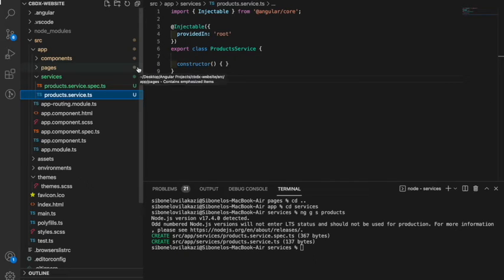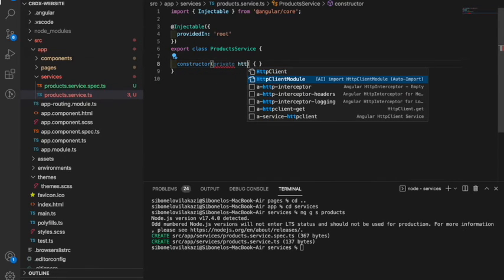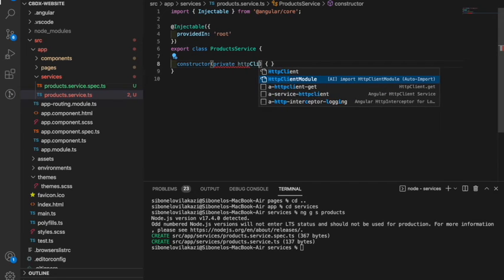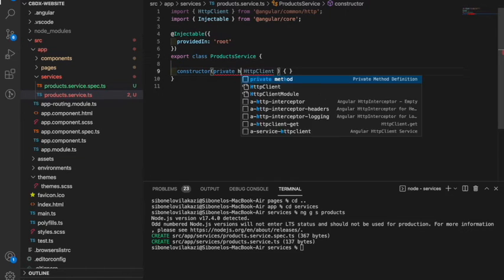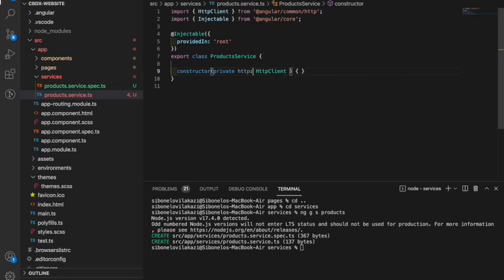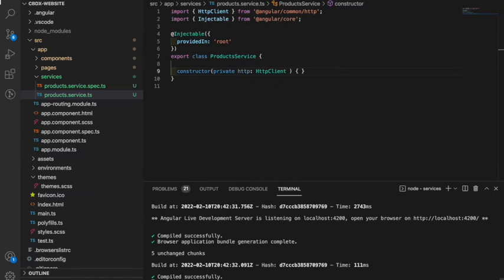What we want to do right here is have this private HttpClient. We want to use this HttpClient, which is from this HTTP over there. So let's try and run it with ng serve. This is potentially going to give us an error. That's one thing I can say.